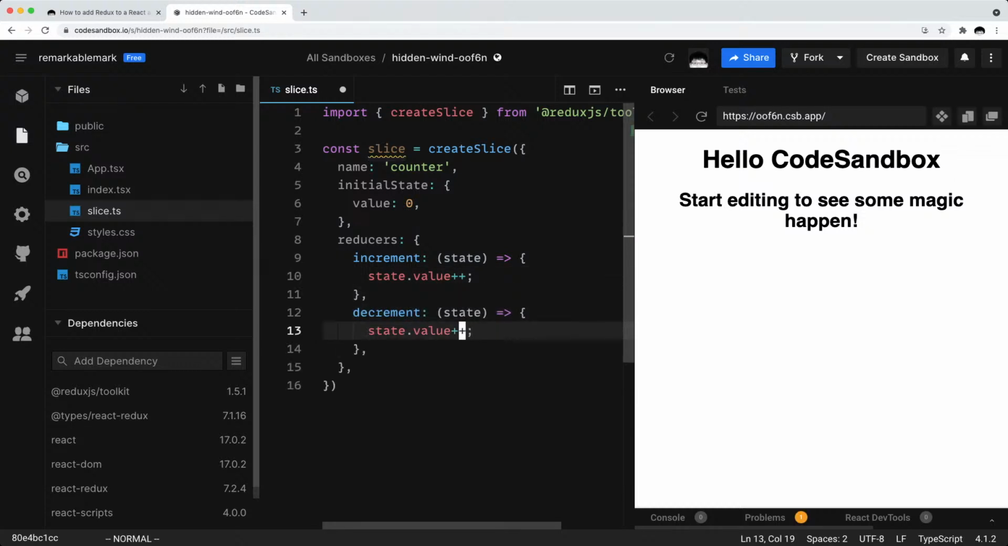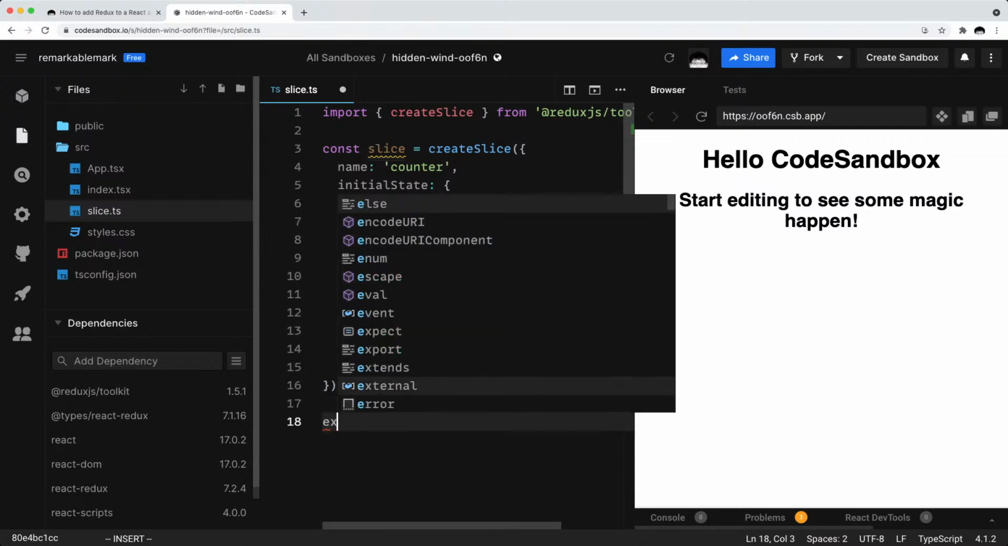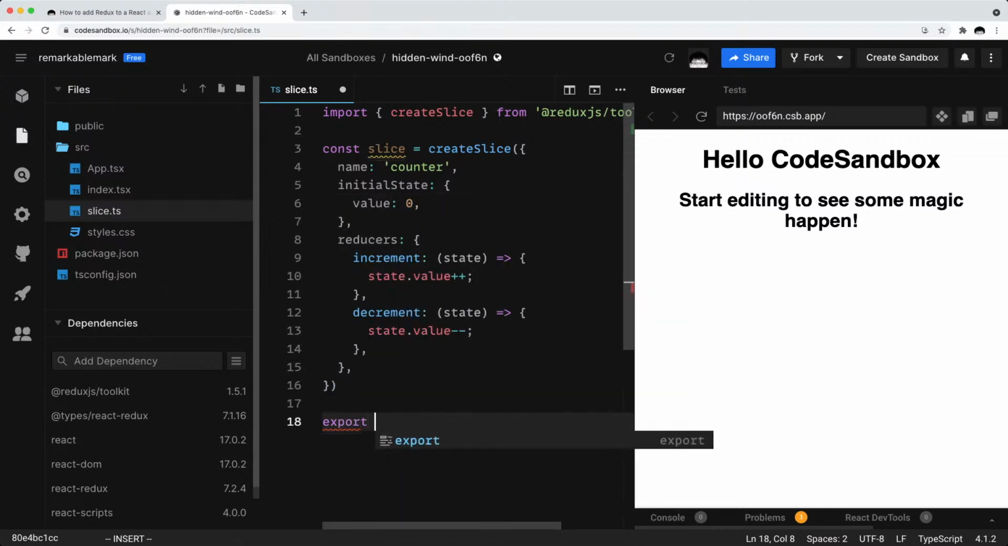And so let's do the same thing with decrement. And instead of plus plus, we do minus minus. This is the same thing as doing state.value -= 1. Cool. So we have those two reducers. And then finally, what we can do is export default slice, or you can export the members or the constants from destructuring slice. And what we want is actions and reducer.